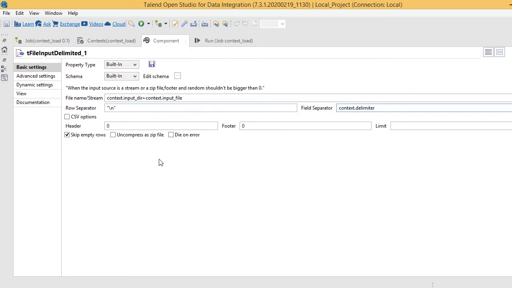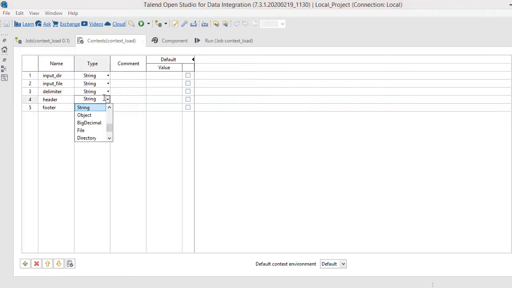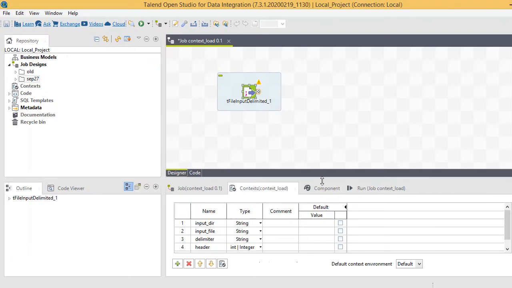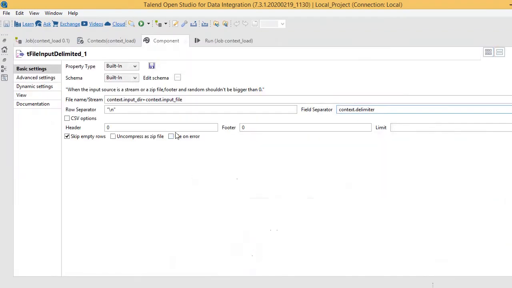These values, both header and footer, are integer type, so we have to change the context data type for these two contexts. It's integer. Now header and footer both are integers in the context. Let's use both context variables here. Context dot header, context dot footer.